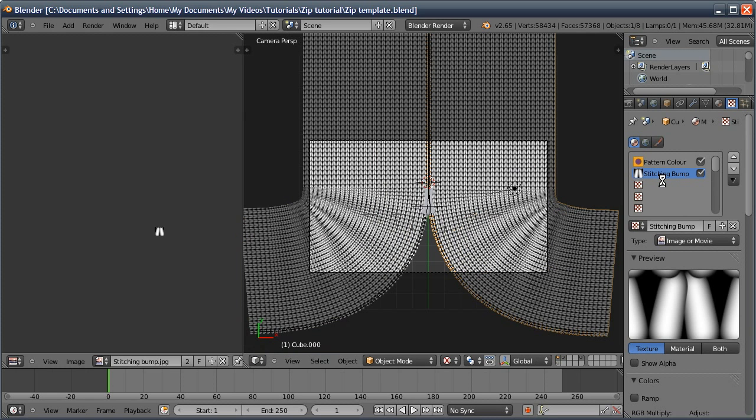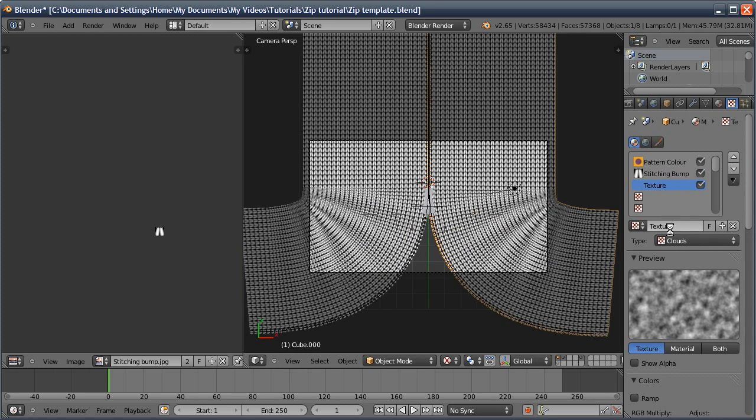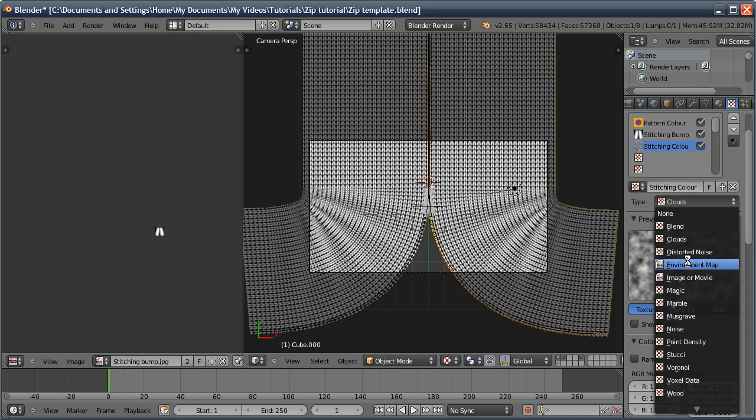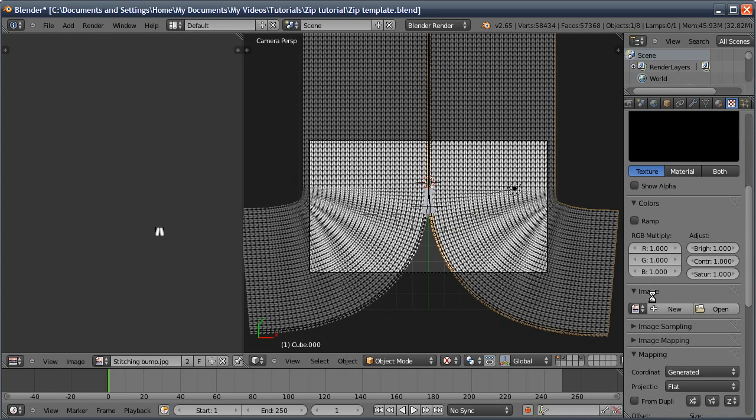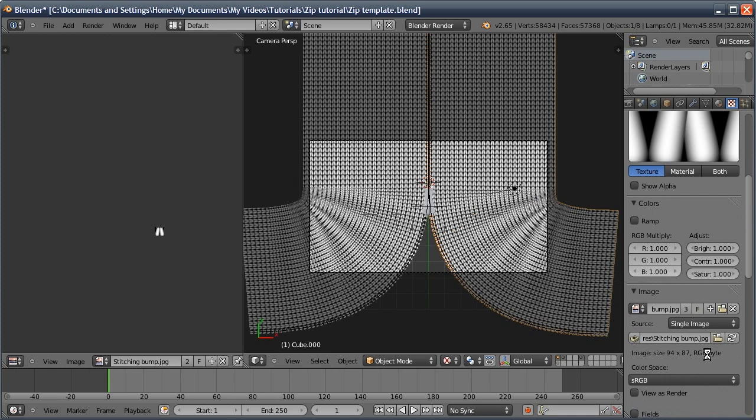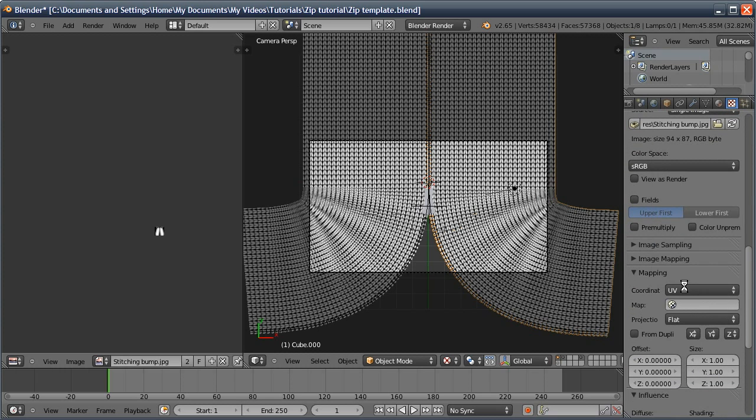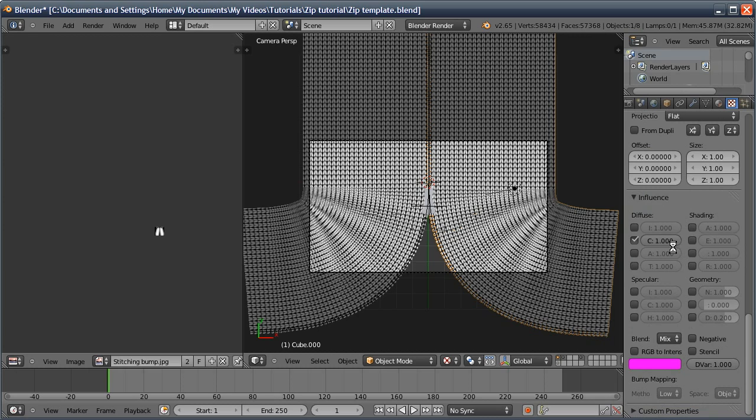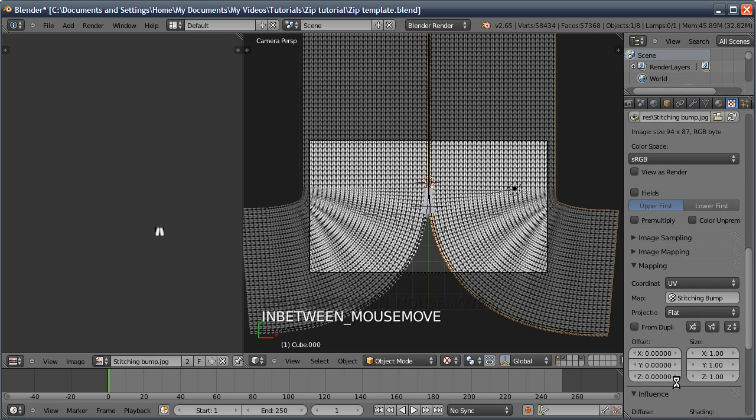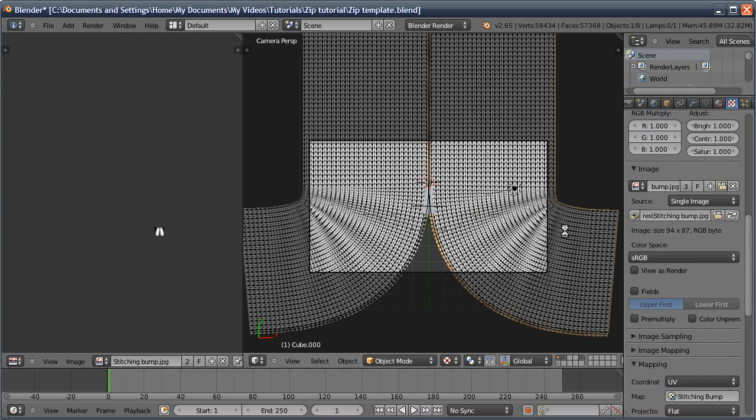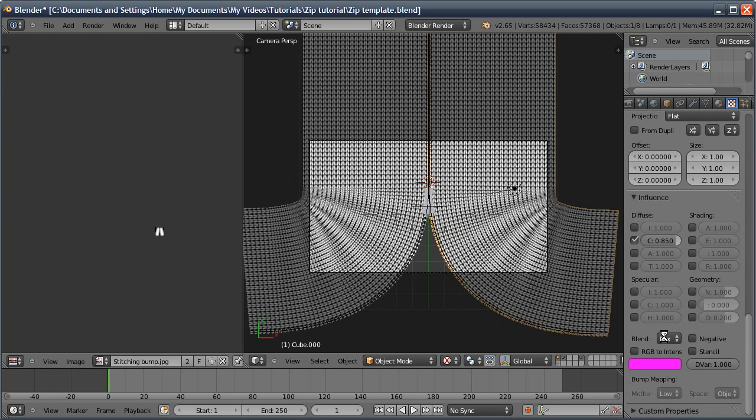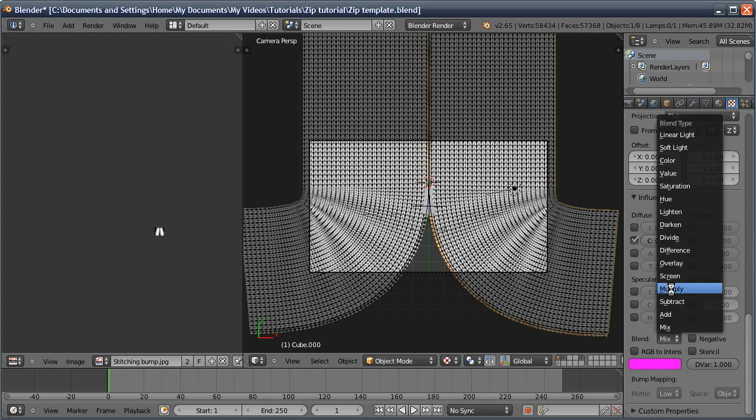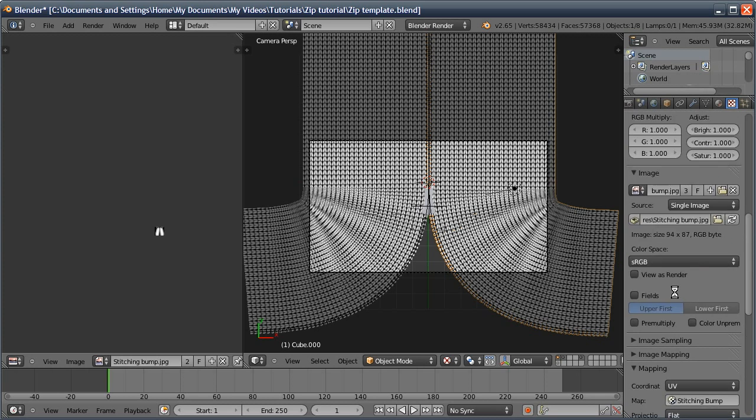But we can't really see it properly, so we are also going to add a new texture called stitching colour. So we're going to add an image, and we're going to choose the same image as last time, and so we'd use the same UV map, which was stitching bump, but I'm going to set the colour to be 0.85 because we can allow some of the orange to show through from underneath, and I'm also going to set it to multiply so it simply darkens the image.